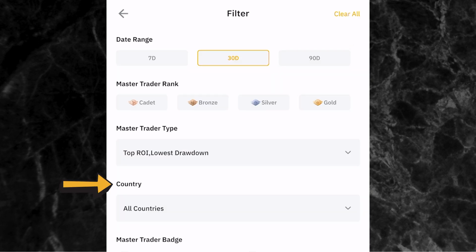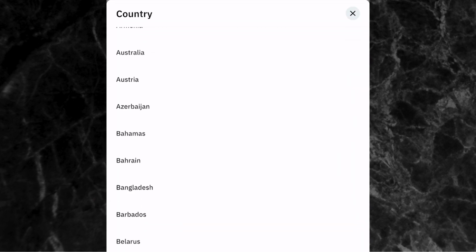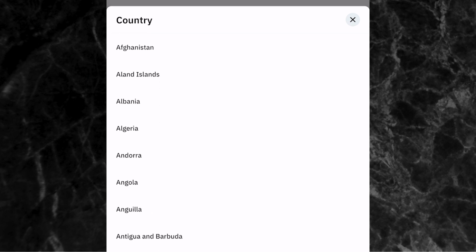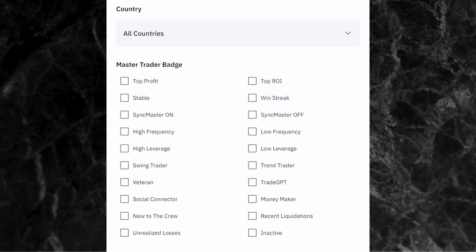Now, the next thing is to select the country of your master trader. So if you want to select the country, just click on this arrow right here. And then you'll be seeing the different countries that you can copy a trader from. So let's say, for example, you want to copy a trader from a particular country. Look for the country right here and select. But for me, I don't mind that. I don't mind any country. So I don't need to select the country.